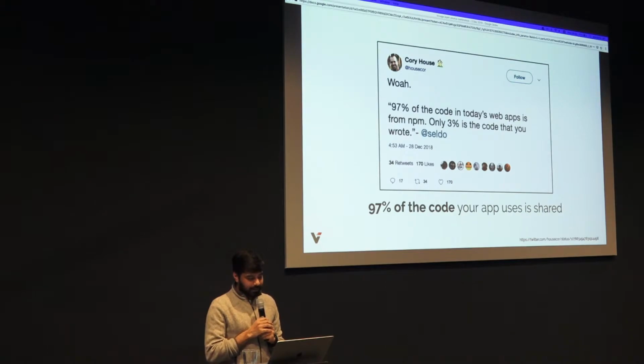It's basically 90% of the code in today's web apps from npm. Only 3% of the code we actually write ourselves, and it is a real concern when a public registry goes down or somebody removes a package. It can impact your business.